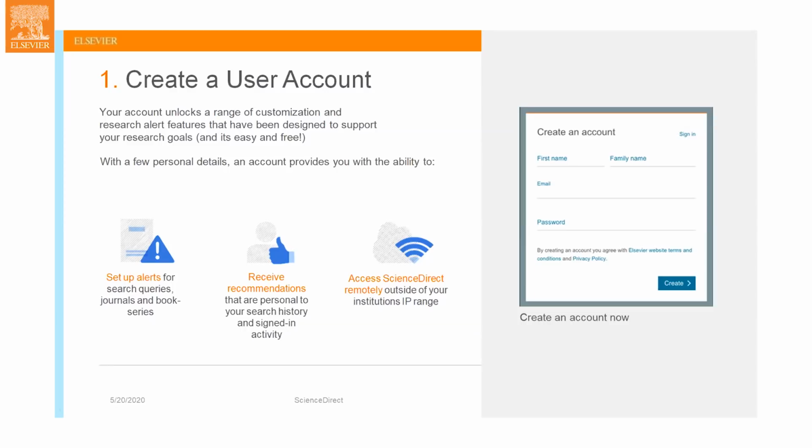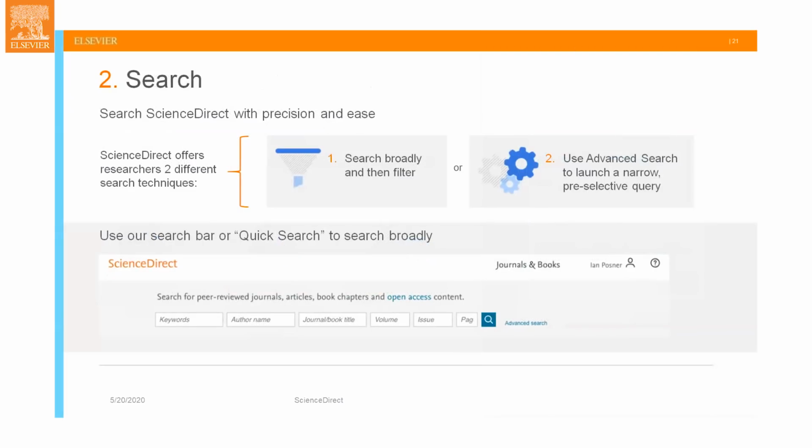You can set up alerts for such queries. You can receive recommendations, and access ScienceDirect remotely as well. Creating an account is free. And then while searching, this is just very basic.